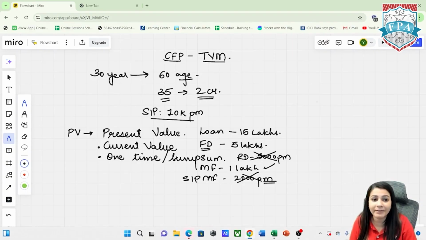For example, let's say you are receiving a hefty commission or bonus this year because you've done very good in your work. Let's say you're getting a commission of 3 lakhs. That 3 lakhs is your PV. That is something that you've received.